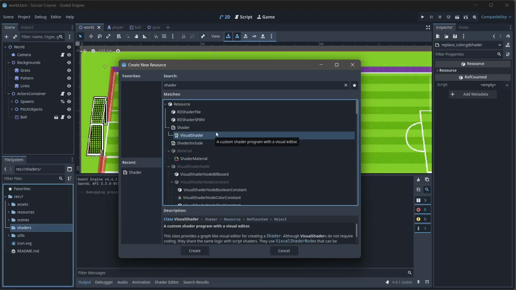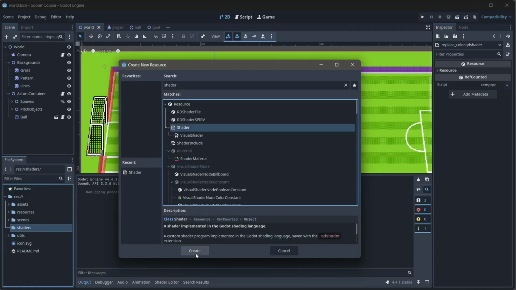I will say the visual interface does provide some nice visuals, so anyone who's not comfortable with code might actually prefer that option, and you might actually see a lot of tutorials online that use the visual shader. Personally, I do think that as soon as there's a lot of visual nodes, it can quickly be hard to fully grasp what's going on. So on our end, for the sake of education, we're just going to go and write the code directly. So let's go ahead and pick shader instead.